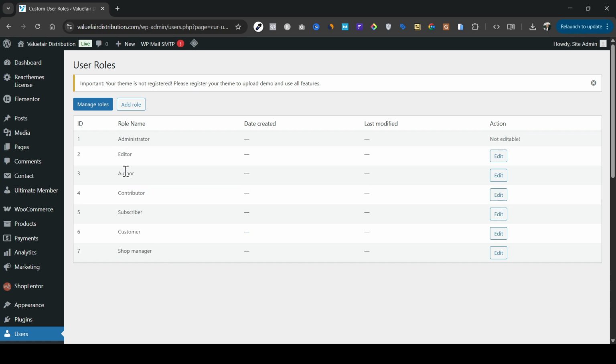When you click on it, you will see all the default user roles that come with WordPress. And because we have WooCommerce installed also, there are two additional user roles that are created when WooCommerce is installed and activated: customer and shop manager.